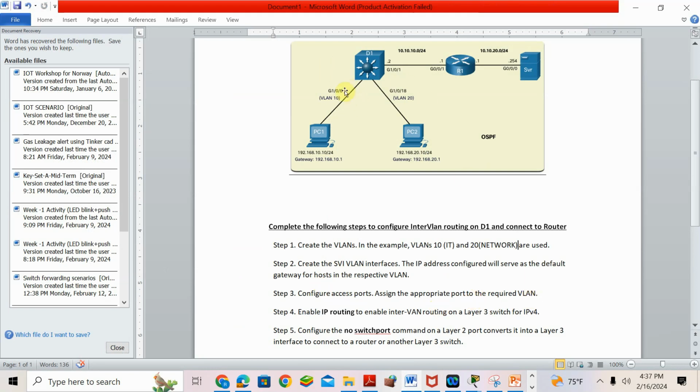So this is G1/0/6 access port for VLAN 10, G1/0/18 access port for VLAN 20. Sir, what is access port? Any port of a switch, whether layer 2 or layer 3, connected to a computer or an end device like a laptop, is called an access port. So this port connected to a computer is access, this also connected to a computer is access.